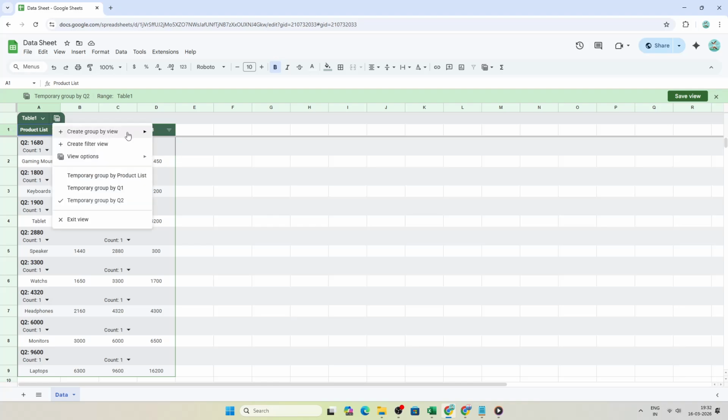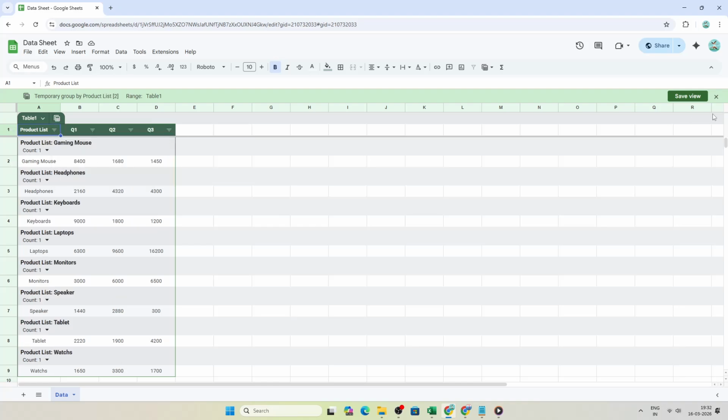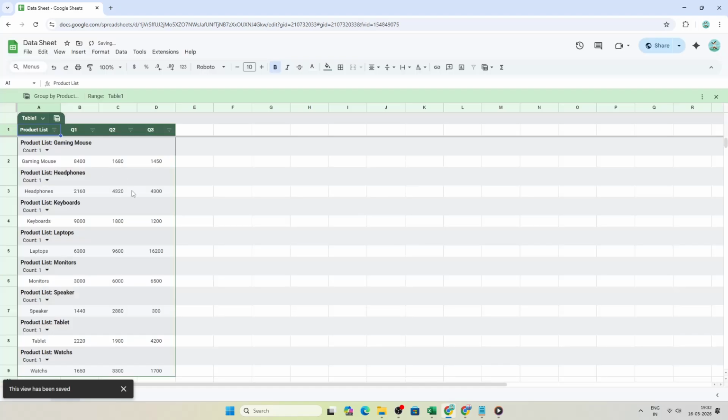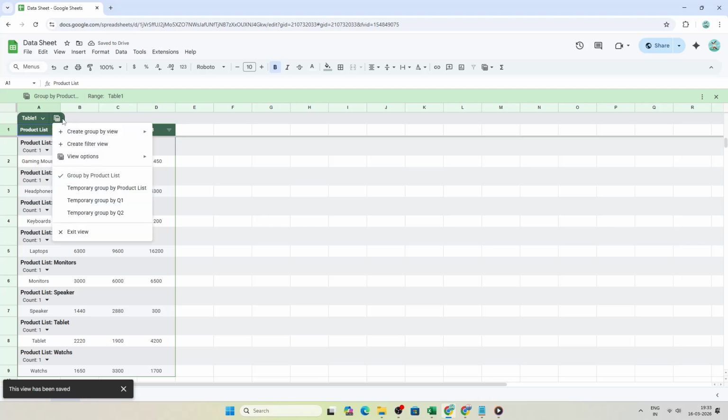If you plan to reuse this setup, save the view so you don't have to rebuild it later. Click Save View in the top right. Give it a descriptive name you'll recognize, and click Save. Anytime you need it, open the Views menu to return to this configuration.